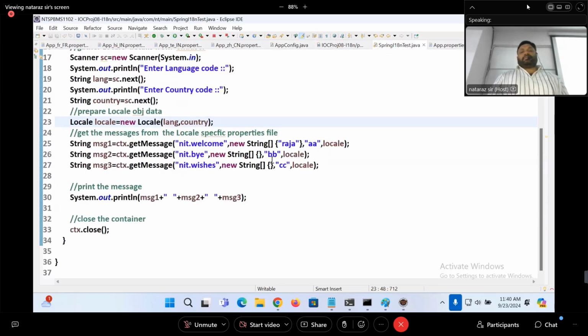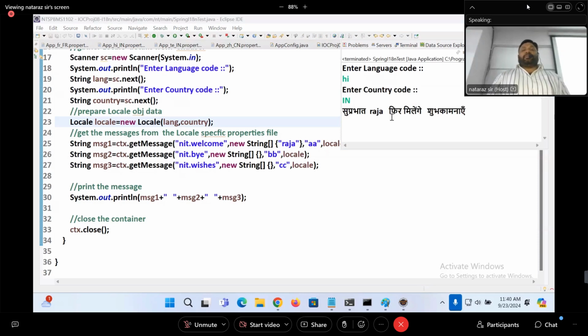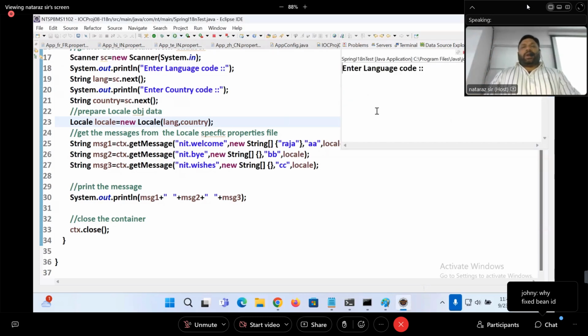Click on it. Right. I think Hindi, as it speaks in. See, are you able to see? Suprabhat Raja, fir milenge, shubhkamnayein. We are getting the output or not, guys? This is because of the argument we passed. This is from the application. Anything can be given. Can I give this Raja in Hindi? You can give it if you know how to write Raja in Unicode characters. Within double quotes, you can pass backslash u Unicode characters. Possible. Okay, guys. Next.